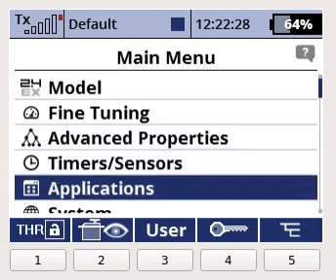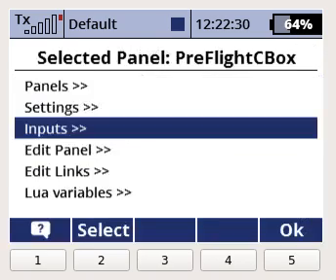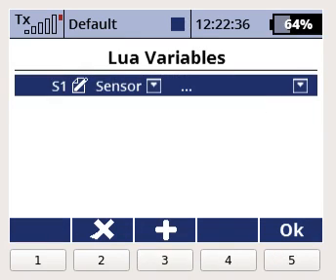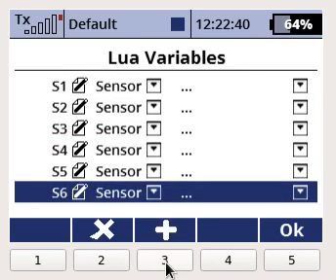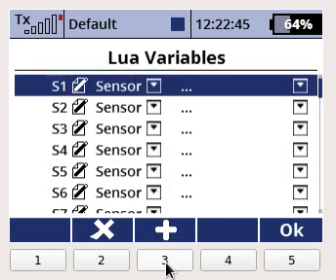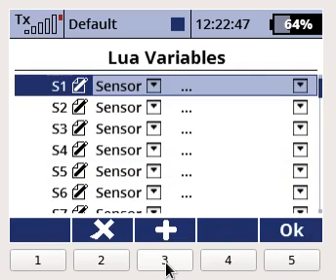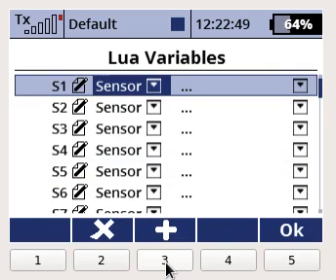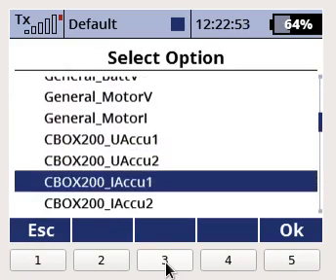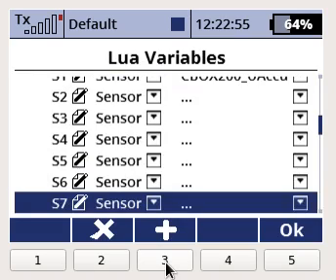So go down to Applications, the instrument panel, and the Lua variables. There are no Lua variables right now. So let's say plus, let's add one. It'll just start out with S1. In fact, let's go ahead and create up to S8. Okay, so let's go up to the top here, S1. We want S1 to be the voltage of battery 1. We know what that is because we already set a gauge to that value. So that's the central box voltage 1.